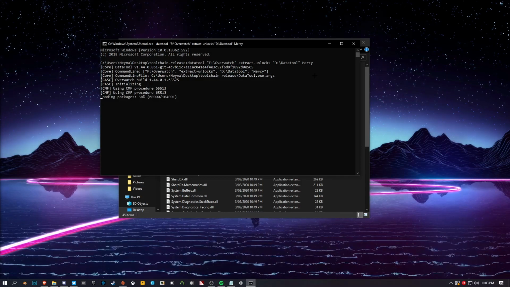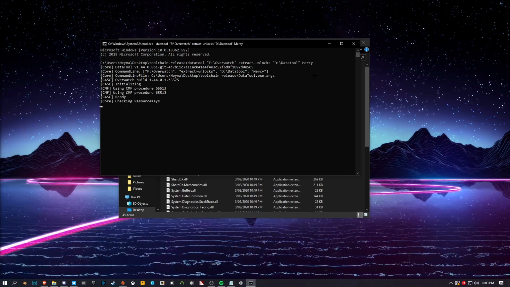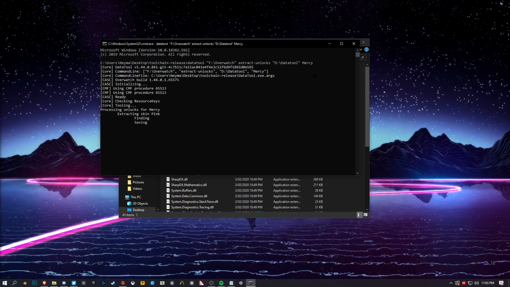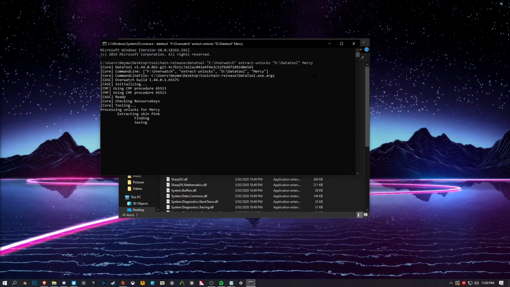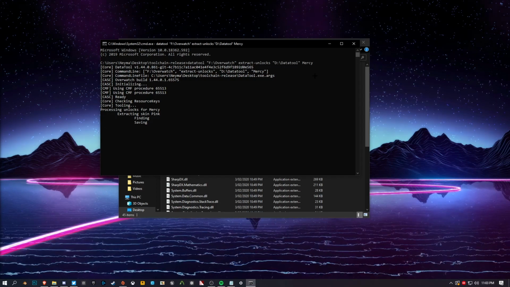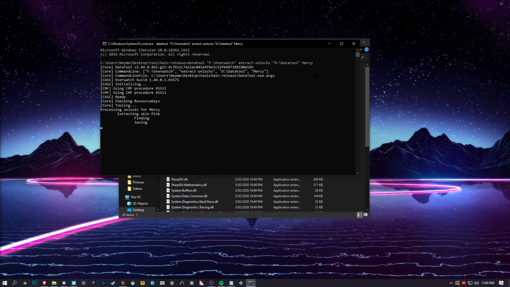It will say loading packages, and it will go up to 10,000, and once that's done, it will find Mercy, and then it will go through each skin, extracting skin for pink, finding, saving, and then when it's saved, it will say done. And then it will move on to the next skin, and it will keep going through every single skin until it's done.